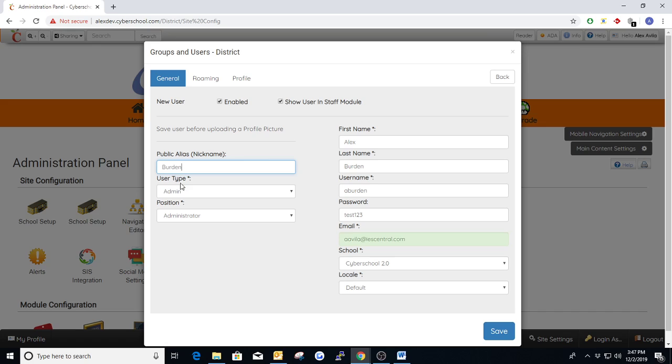User type is the type of user they are in Cyberschool. So whenever they log in, they might be a teacher in your school, but they could be an admin on the site. And then the position is a position they actually hold within your organization. So it's set to administrator, but let's say custom, and we'll say teacher, and say create. So now you see the position is set to teacher.